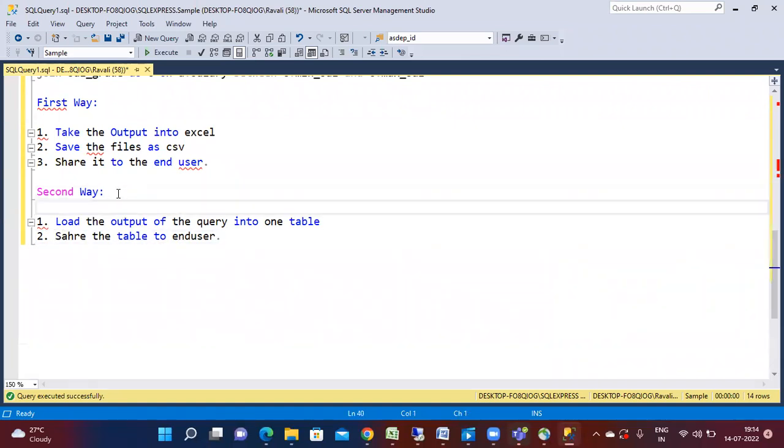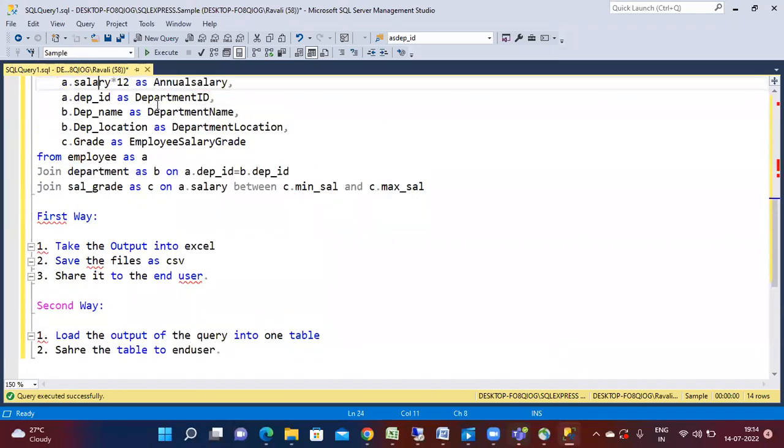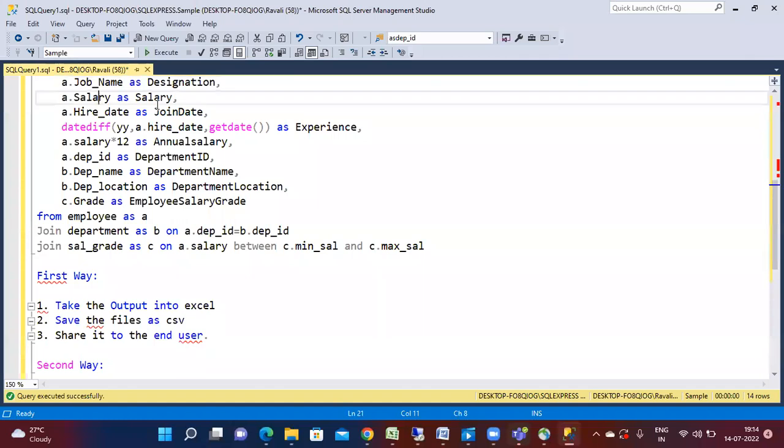If you go with the first way, you need to do this daily, right? If he wants the data daily, you have to keep this query saved in your system, take the output, generate a CSV file, and share it with the end user. This would be your daily task. So if you go this way, at least you need to spend some time, or not?